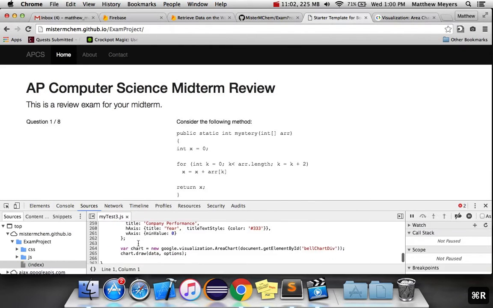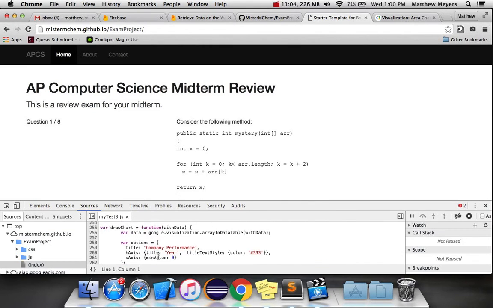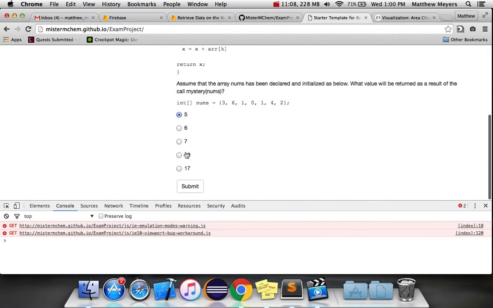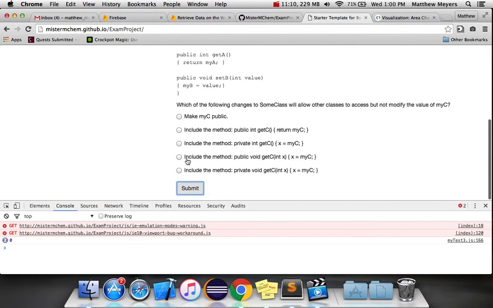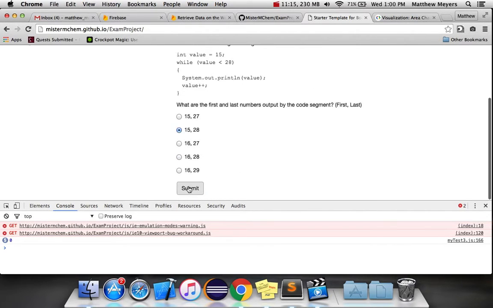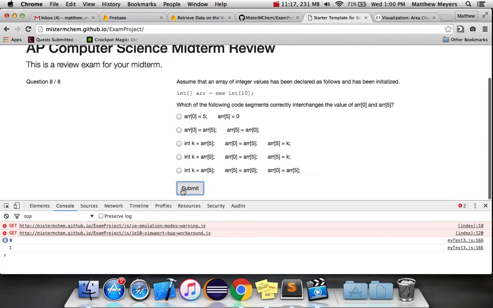So we should have the chart functionality there. Sure enough, it is, which is nice. Any errors from loading? No? All right, let's go ahead and see how it worked. So if all goes according to plan, when we're done with the test, we should get a nice little chart about how our user has done.